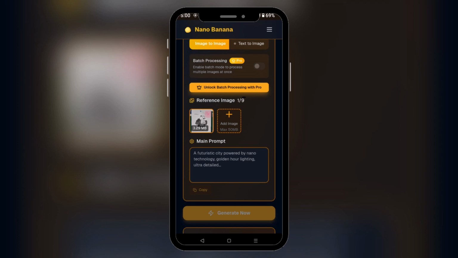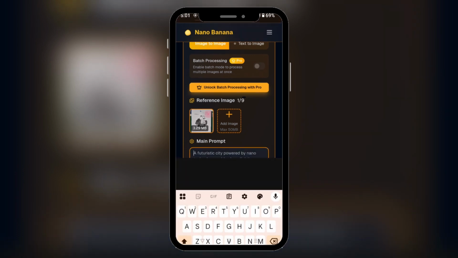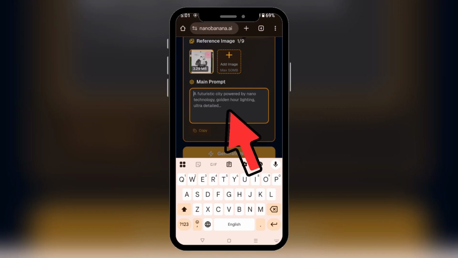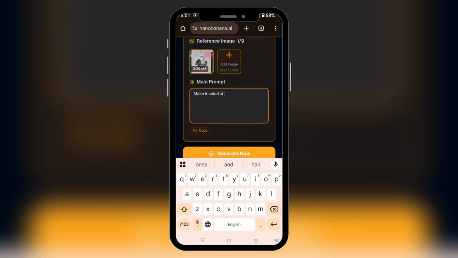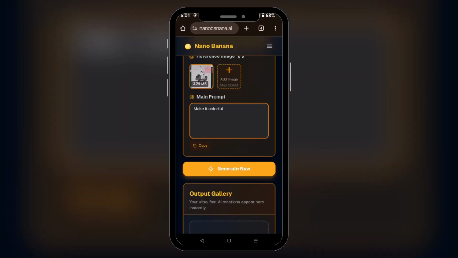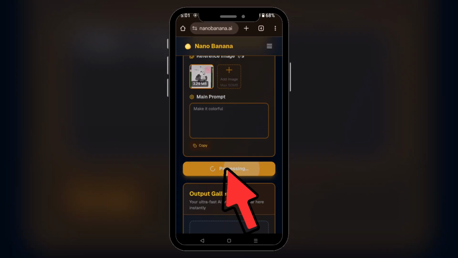Let it load, and after it, simply tap on the main prompt and give it a prompt so that it will be easier for NanoBanana to make the image that you want. Let's keep it. I'm just giving it a simple prompt. You can give the prompt as you like, and after typing the prompt, simply tap on generate now.